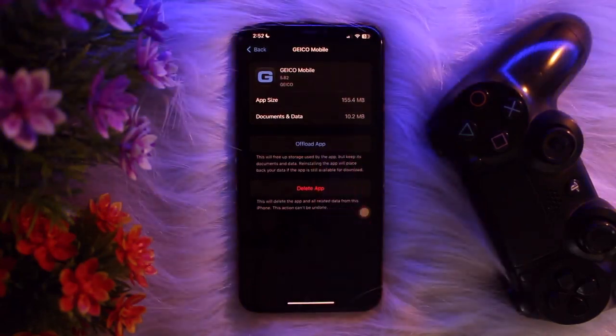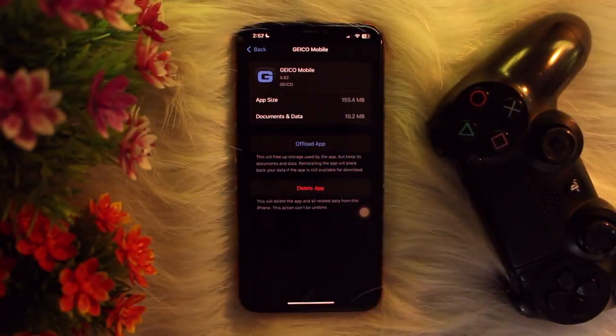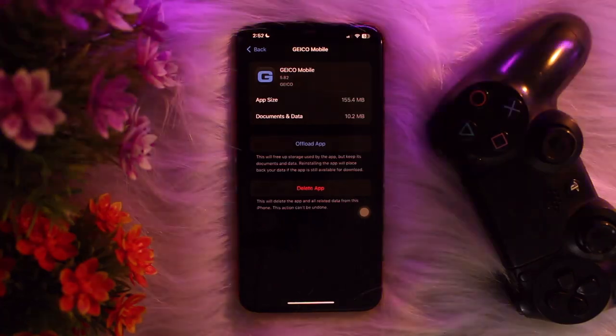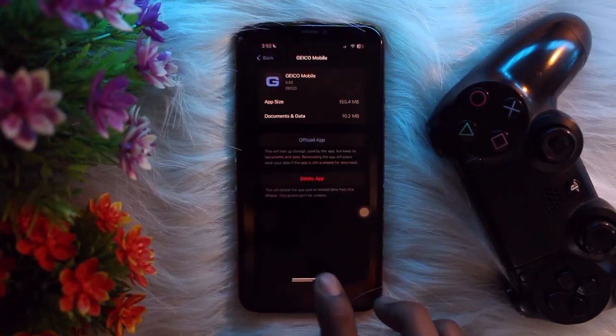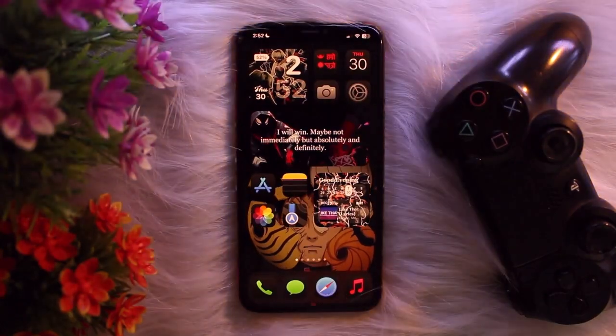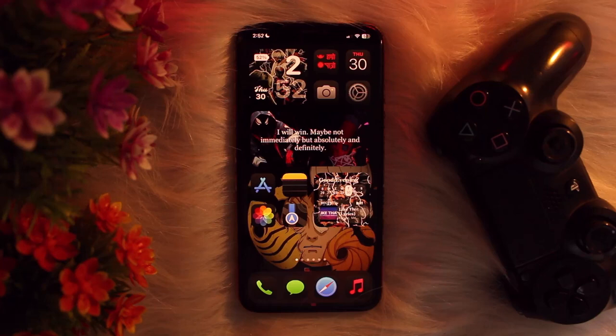Simply tap on offload app, and what this does is it resets the app by clearing all the bugs and glitches which are present in the app that might be causing the issues that you are facing. So once the process is complete, all you gotta do is go back and try again, and that will fix your issue. So these are a couple of steps that you can do, and that's it for today's video guys.